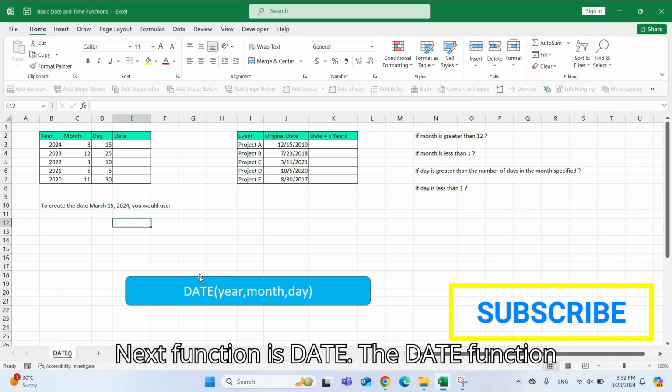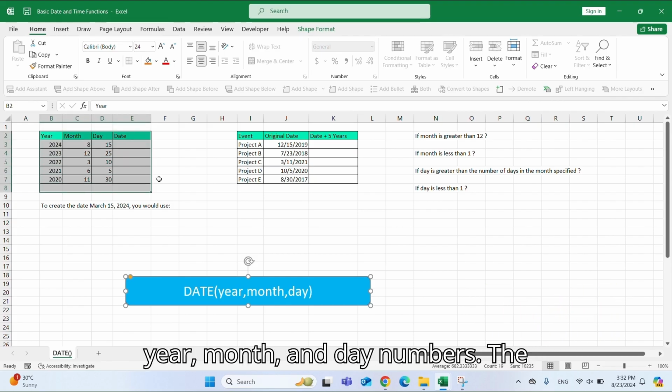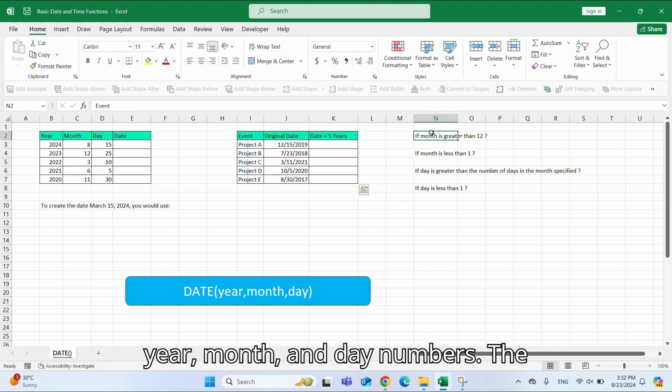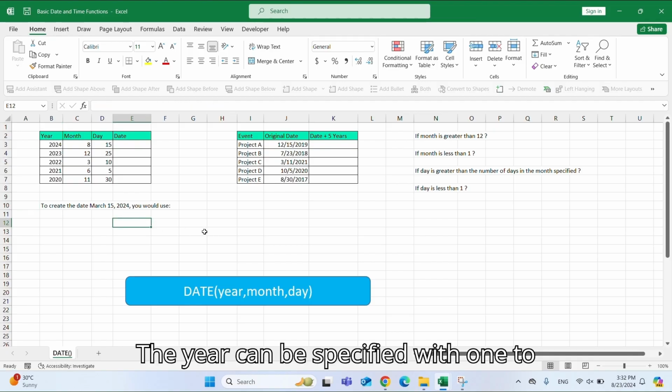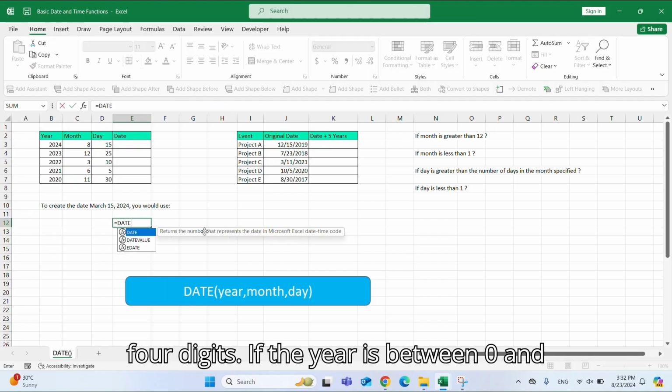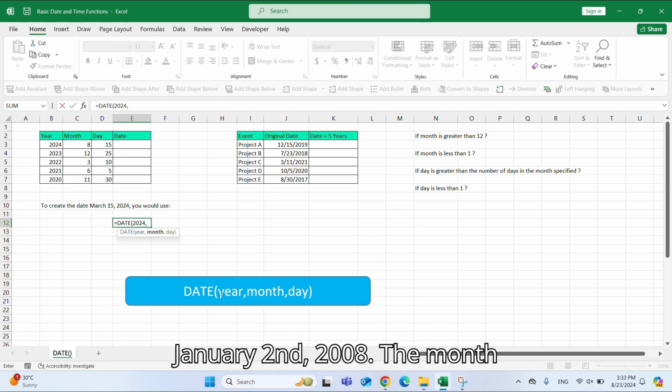Next function is DATE. The DATE function generates a date based on the provided year, month, and day numbers. The output is a serial number that corresponds to a specific date in Excel. The year can be specified with 1 to 4 digits. If the year is between 0 and 1899, Excel assumes it's a year after 1900. For example, DATE(108,1,2) creates January 2nd, 2008.